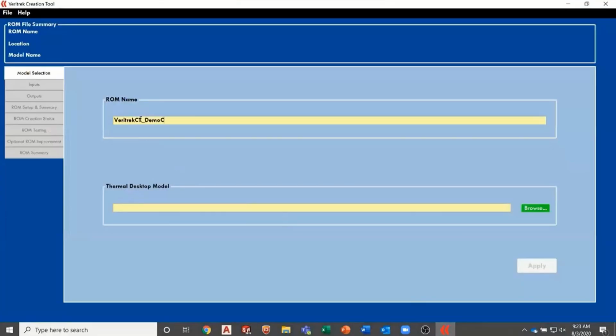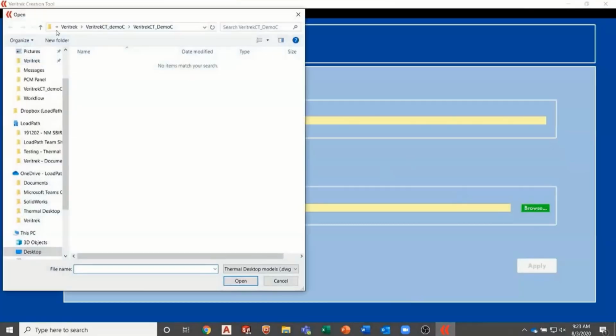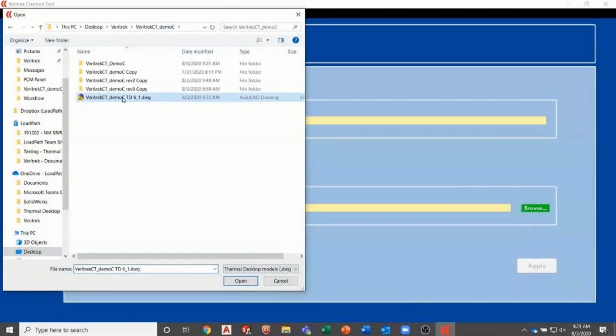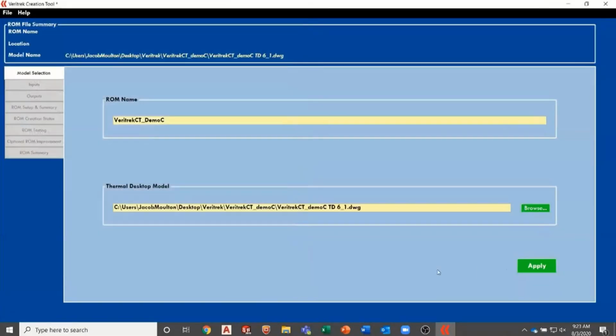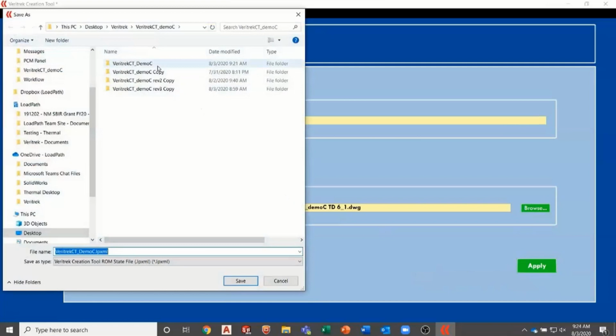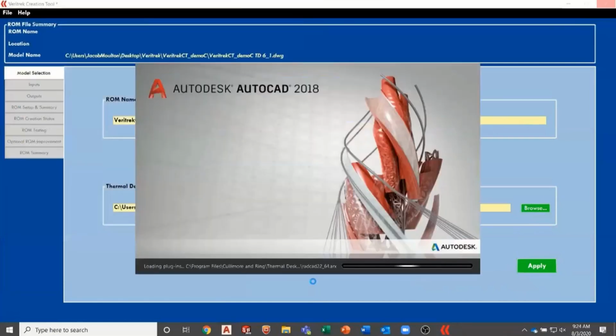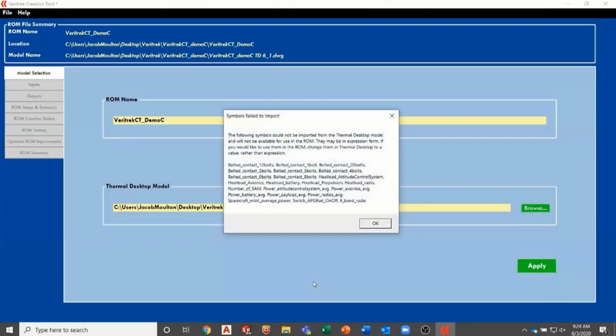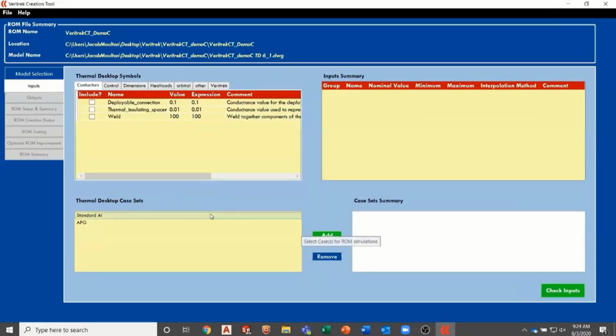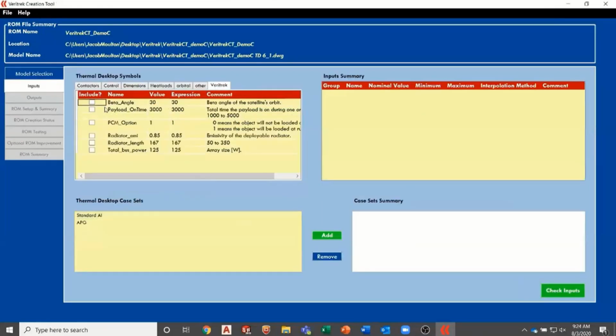Now we'll go ahead and open up the Veritrek creation tool. The first thing we're going to do is give our ROM a name, and then choose that .dwg file that we're going to build our ROM from. We'll choose a save location for our ROM, and Veritrek for the first time will open up our Thermal Desktop model and import those necessary thermal model characteristics that we need to build our ROM. So now we can move on to the Inputs tab.